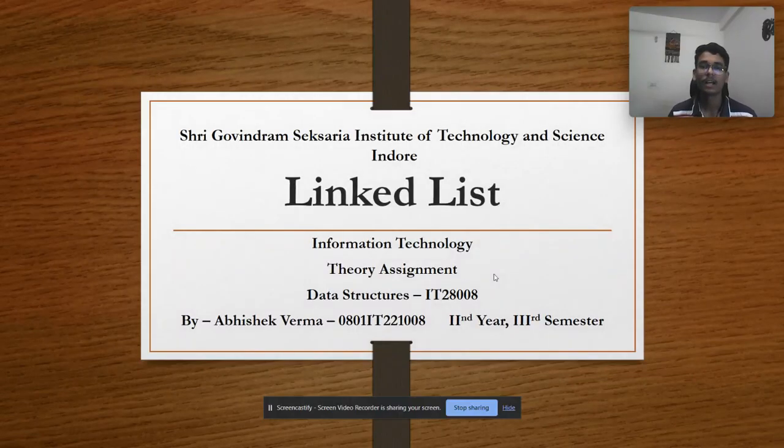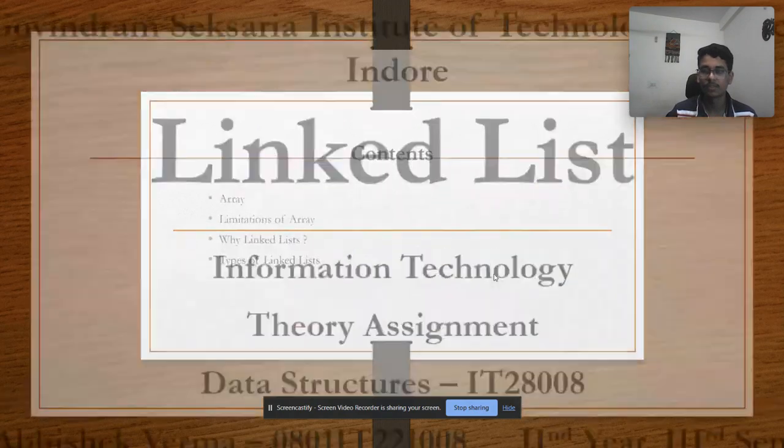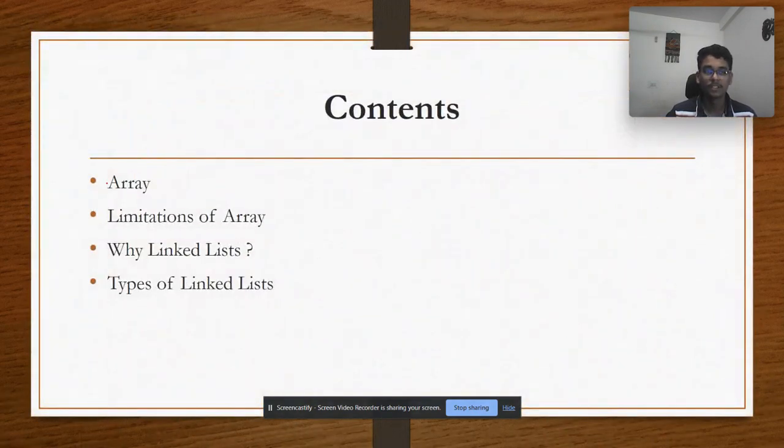Hello everyone, I am Abhishek Verma and in this video I would be explaining the concepts of linked list. In this video, the topics that would be covered are array, its limitations, why linked lists, and the various types of linked lists.